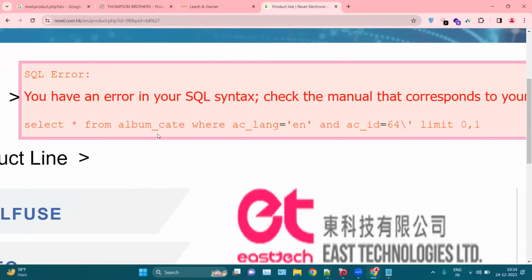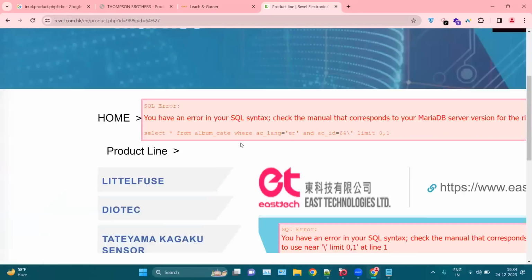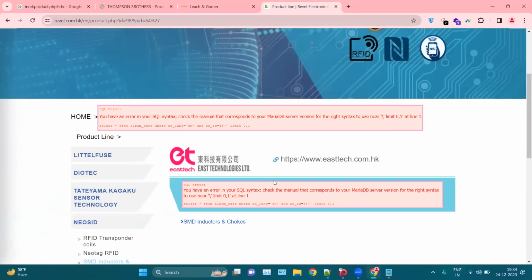Like around 70% of the websites are vulnerable towards SQL injection. So it is a very high priority, or we can say high level vulnerability. So here we have an error, and this is also MariaDB. I think this is of previous website. Let me refresh it.